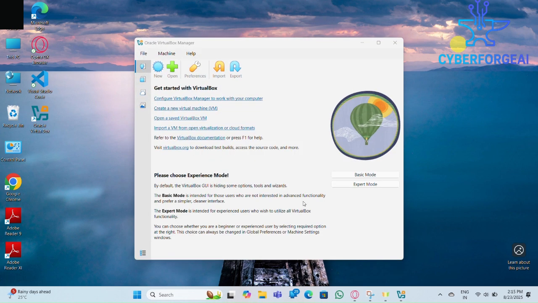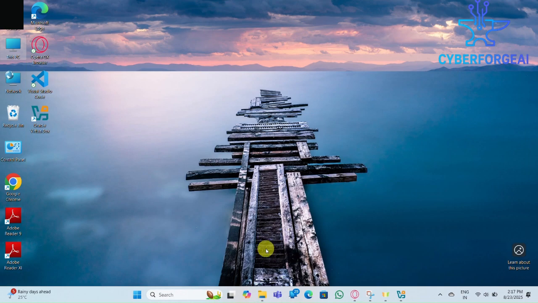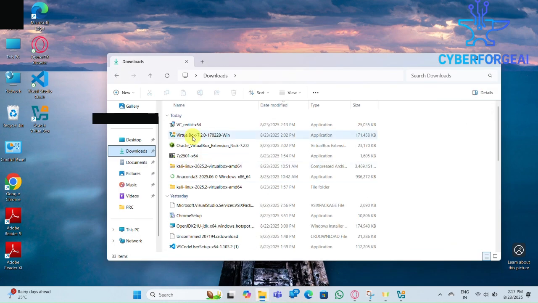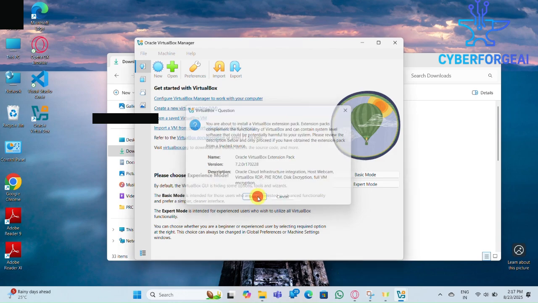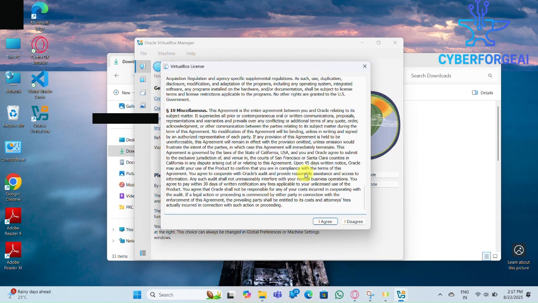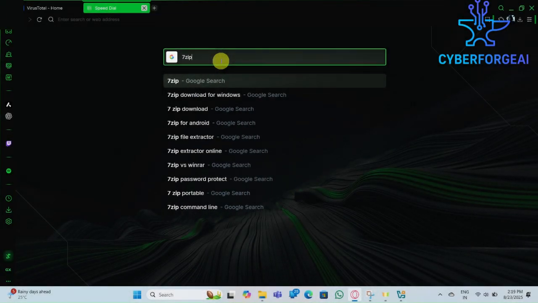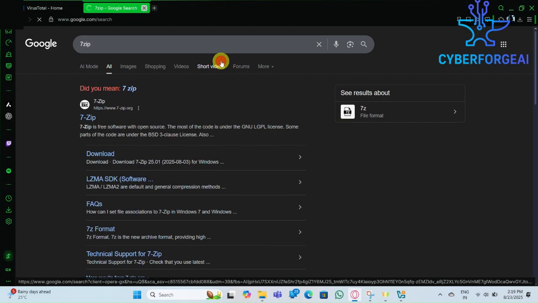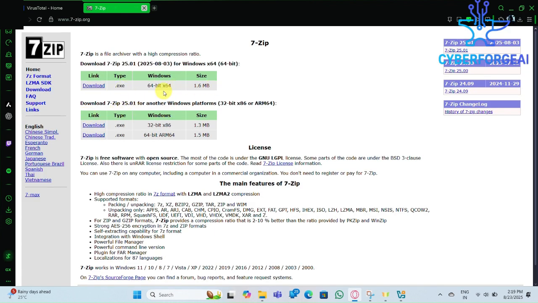Now from the files, select that extension package. If you haven't downloaded it, download it from here. Click on Install. Read this and click on I agree. Now open your browser and search for 7-zip. Open this website and download and install it, then extract your Kali Linux file with the help of this software.